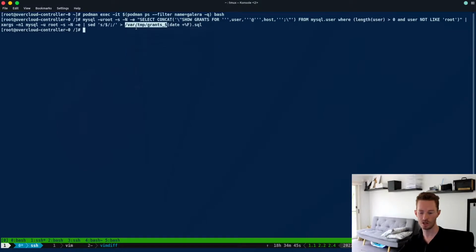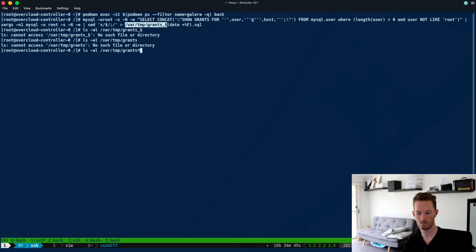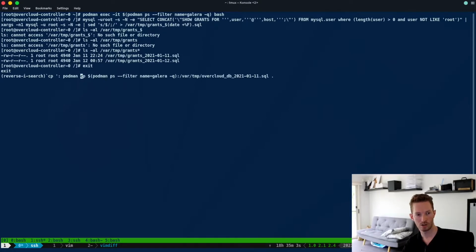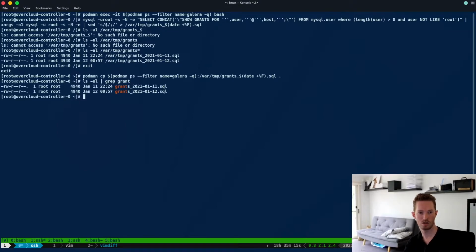So we have a look here. We can see that I have the grants file that I've created today. Then we're going to exit and we're just going to copy that grants file. So there it is there. We're just going to copy it from within the container to the current directory that we're in. It doesn't really matter. So we can see I've copied that file now.